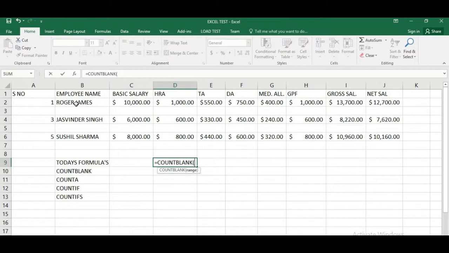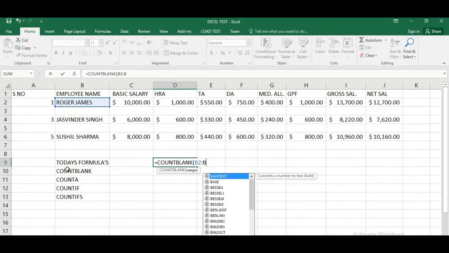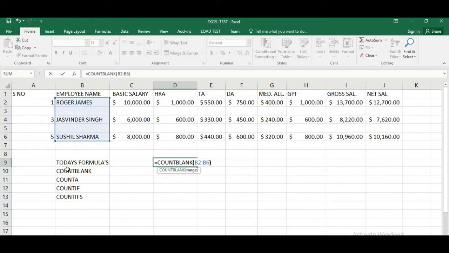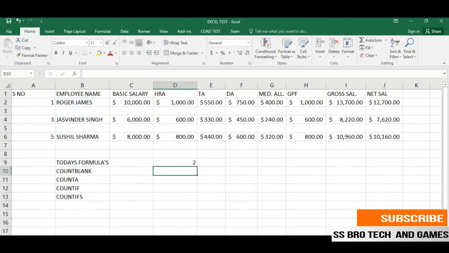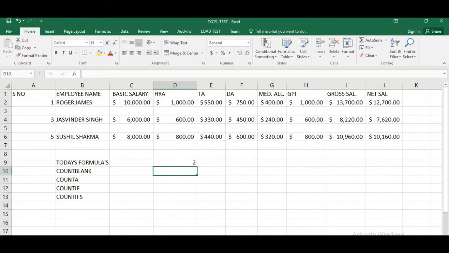So I use it here, from B2 to B6. I can use B2, then the range operator, then B6. It's your choice how you use it. I will also show you the second method: after the starting bracket of your function, you can drag the range from wherever you want. I want my range from here to there, so I use it. I close my bracket here. I got 2, so I had 2 blank spaces in my sheet.